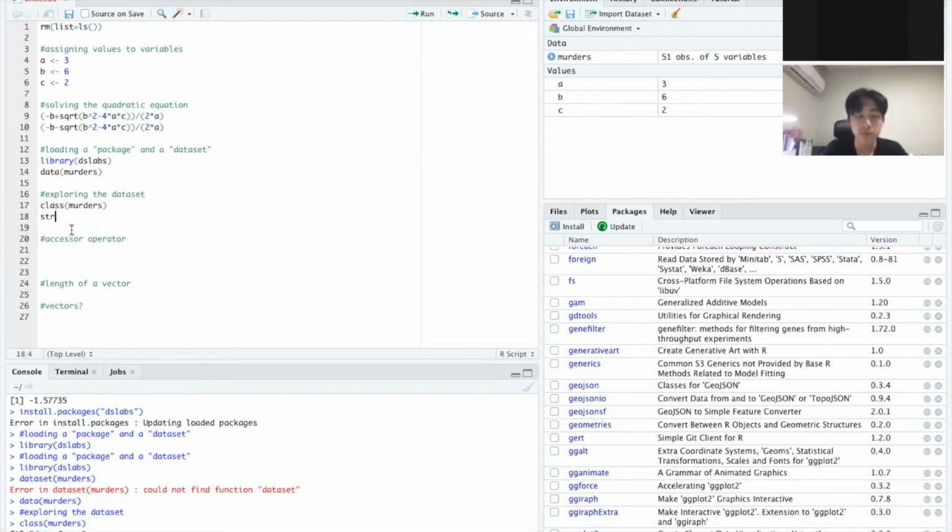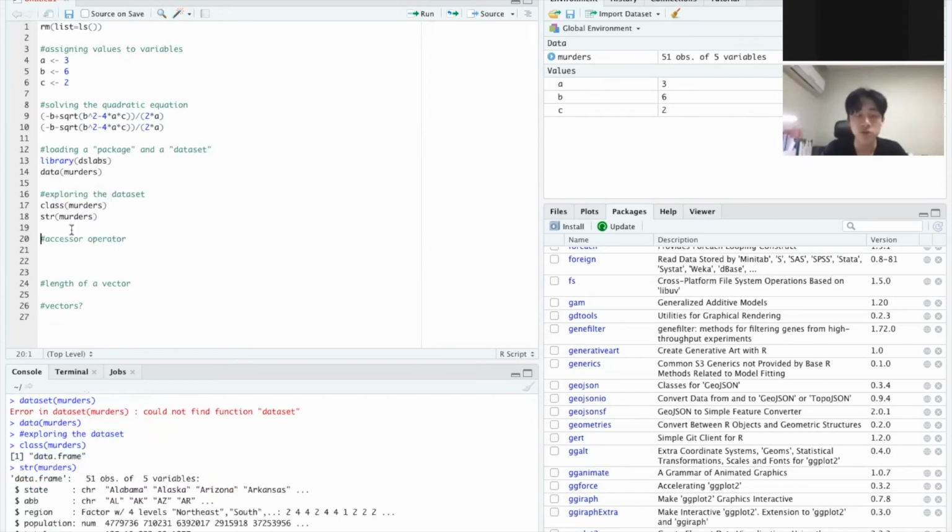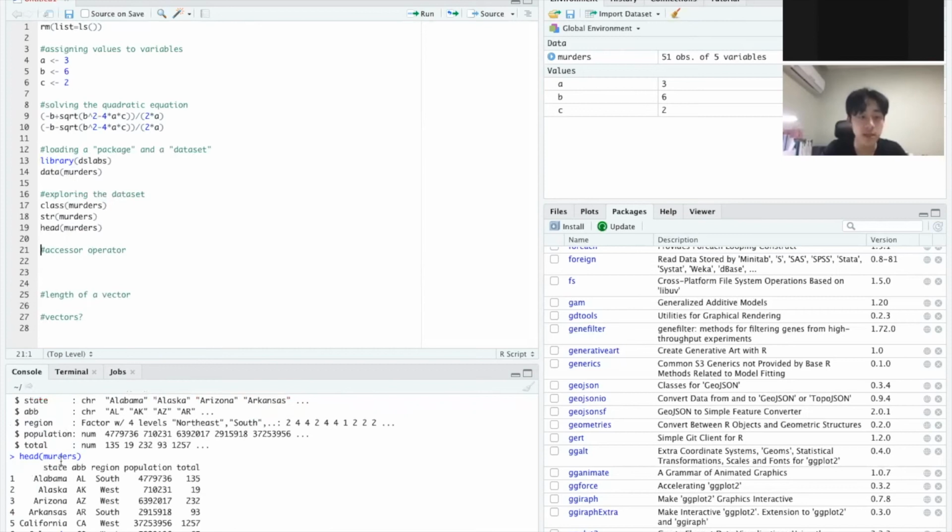And also, we want to know a bit more about the structure of this object. So here, if we type str(murders), we get more detail of this. We get a $ sign, and then state, abb, region, population, total, each one of these variables. So what are these? To know what these are, we can type head(murders), which will show the first few lines of the dataset. So we see state, abbreviation, region, population, total, like this.